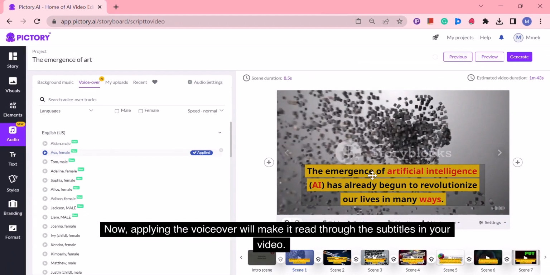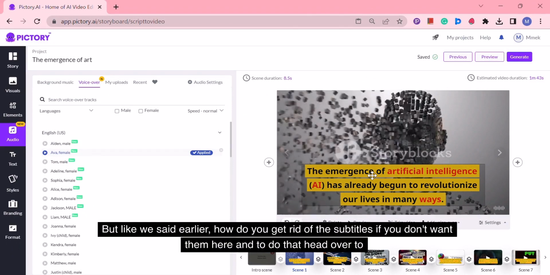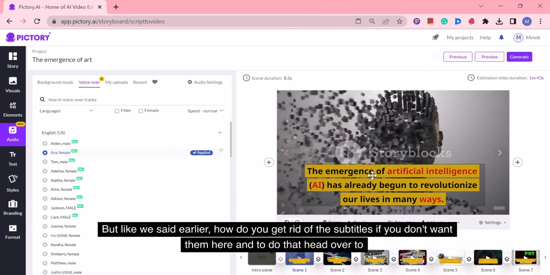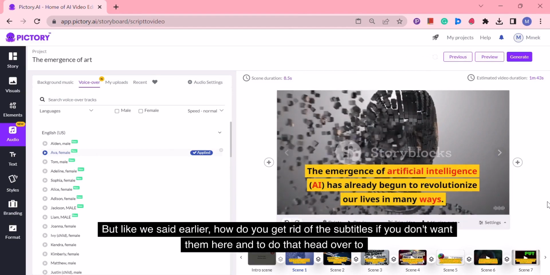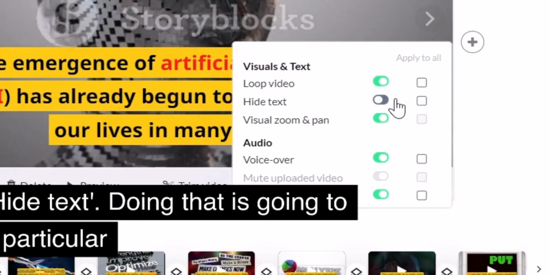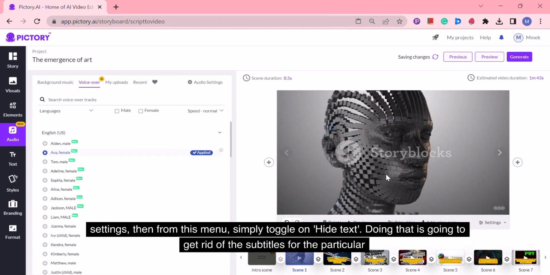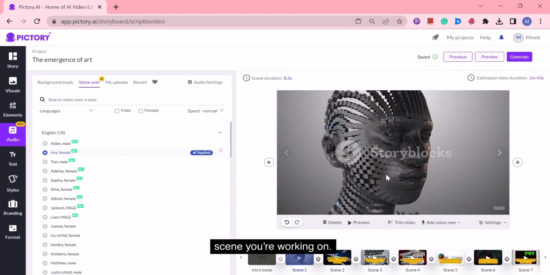Now, applying the voiceover will make you read through the subtitles in your video. But like we said earlier, how do you get rid of the subtitles if you don't want them here? And to do that, head over to settings. Then from this menu, simply toggle on hide text. Doing that is going to get rid of the subtitles for the particular scene you're working on.